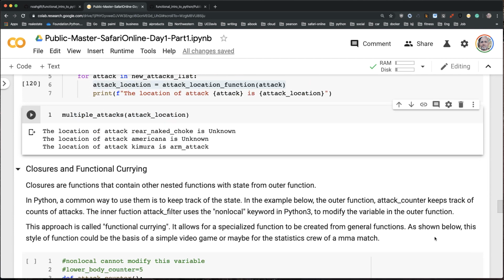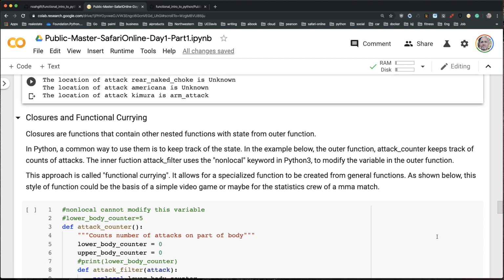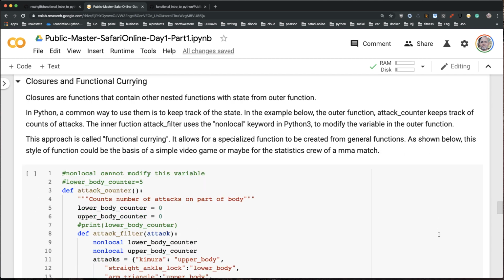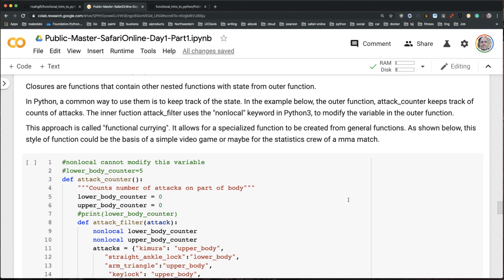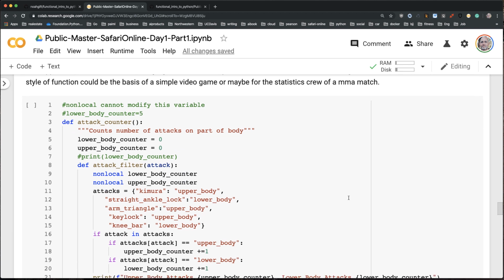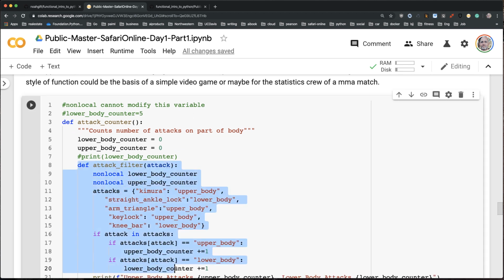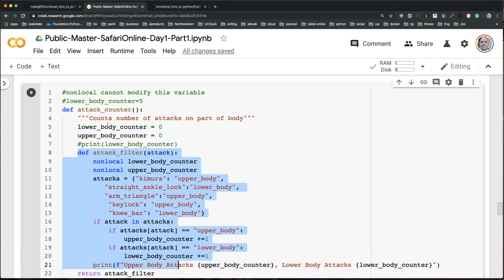closures and functional currying. This is a way of having a function that has a hidden function inside. It would be like a sidecar on a motorcycle. You have a motorcycle and you have a sidecar, kind of hitched on for the ride. What this one does is this function here has inside of it another function. It's nested, kind of attached here, like a little parasite. And we have a lower body counter and an upper body counter.